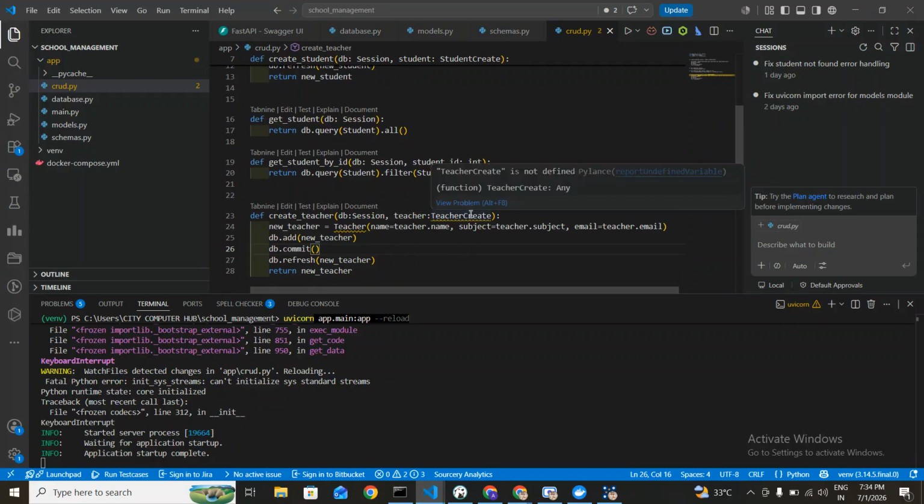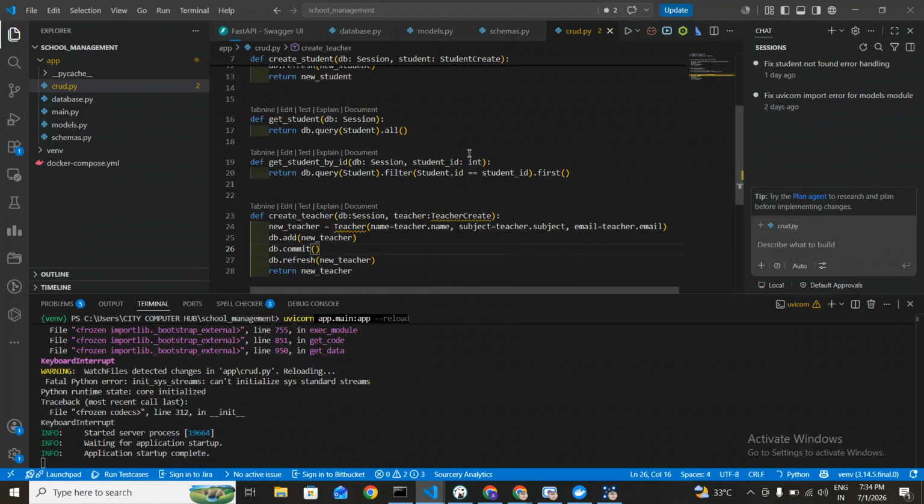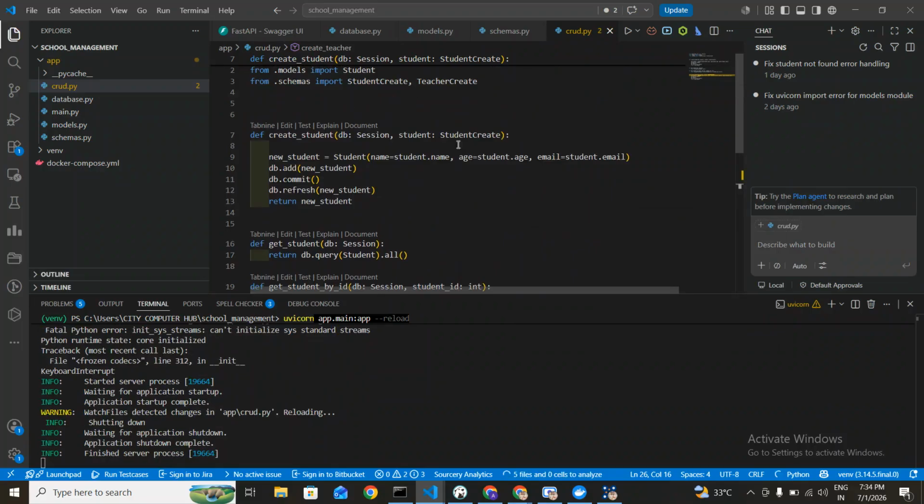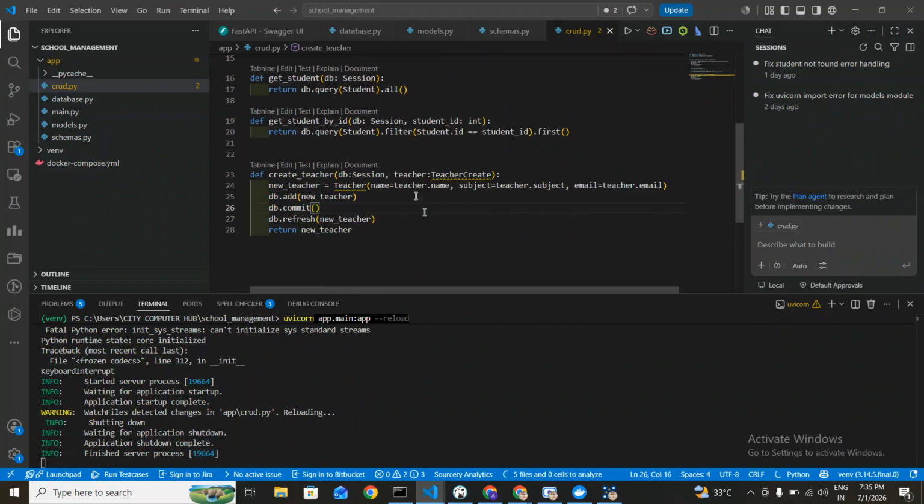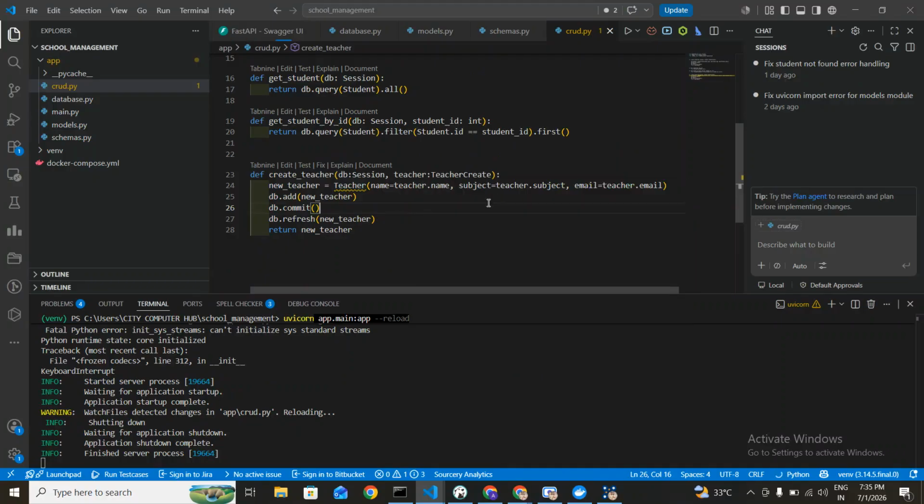So let me check. I think create teacher is not imported, that's why from schema import, let's see. Yeah, okay, so now I think we are good with this. Now we need to import this as well. This is a teacher model, so let's import this from model.